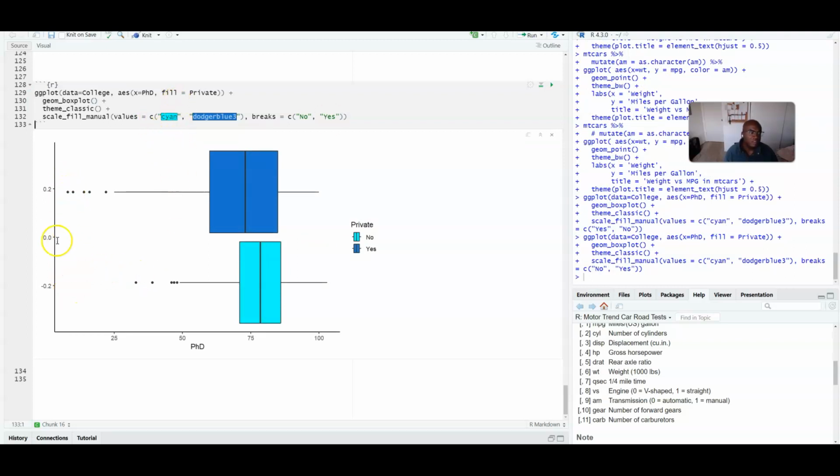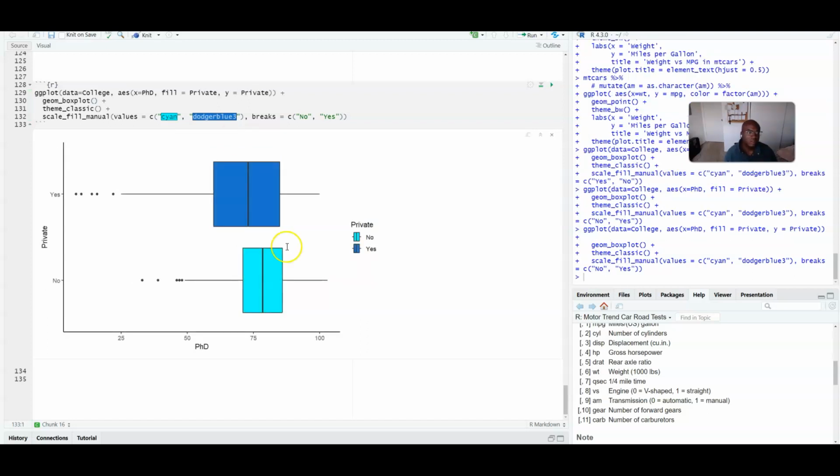And as you can see, the reason why this is not ideal in terms of the y-axis, we did this earlier, is that I would say y is equal to private. Okay, so it fixes that issue.